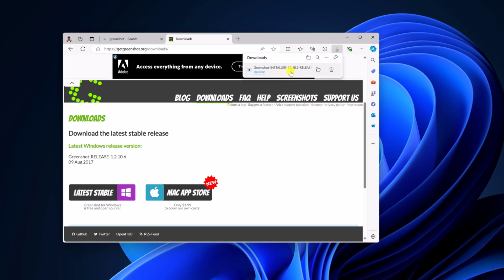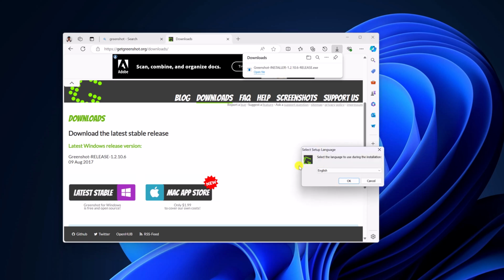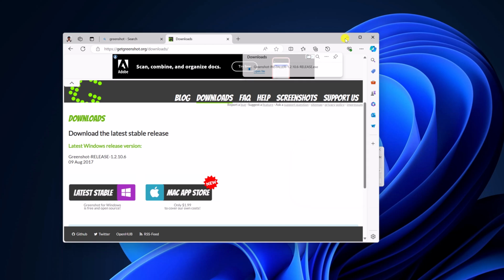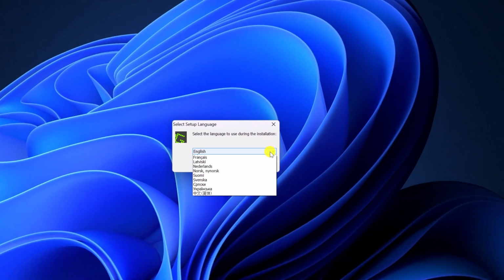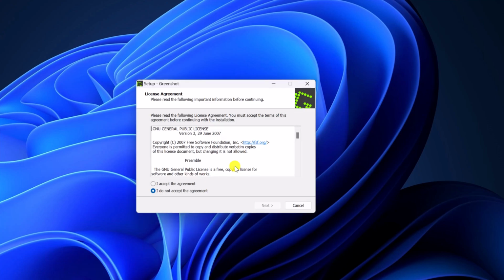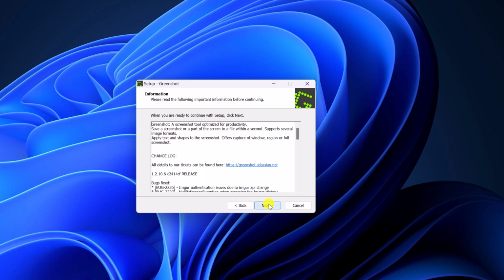Once the download has been completed, simply open the installer file. Here we have the installer window. Let me minimize the browser. From the drop-down menu, select your language, then click on OK. Now accept the license agreement by clicking on I agree the agreement, then click on next.